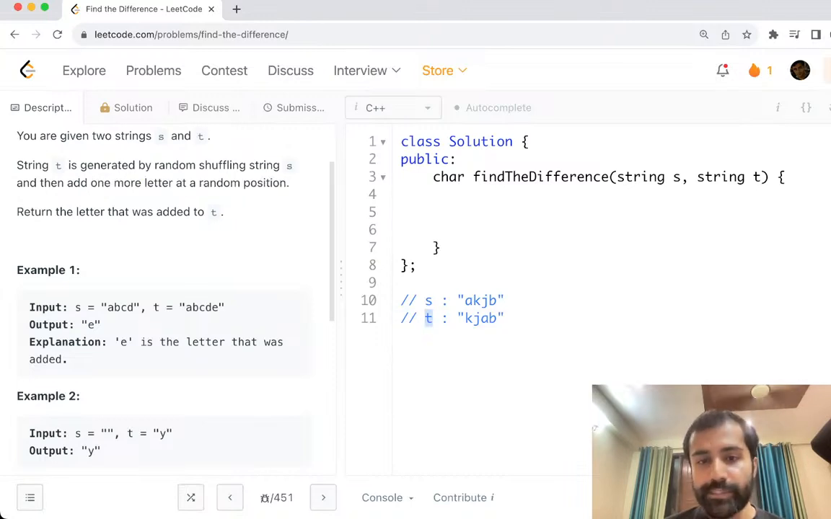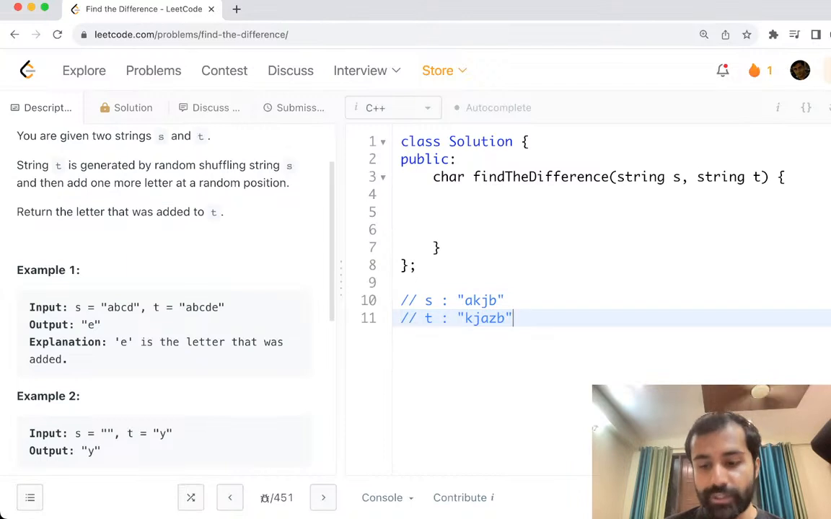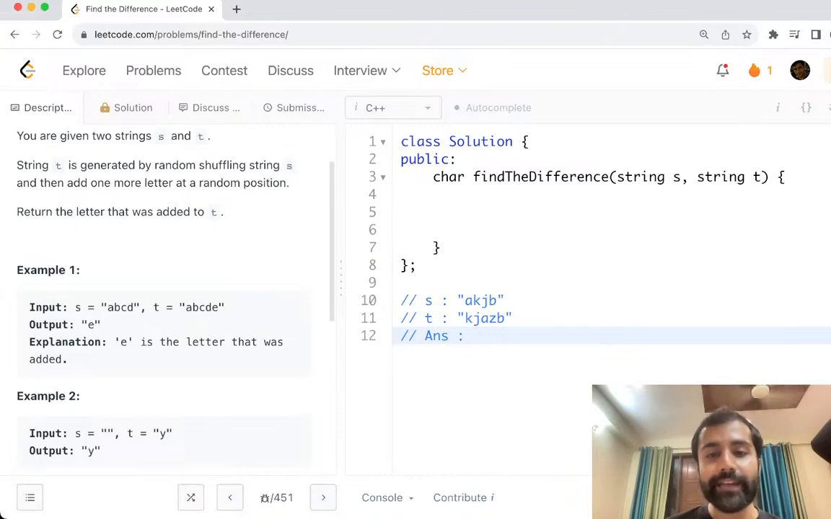So at any random position of T, let's say at this position or this position or this position, a random character has been added. So let's say a random character Z has been added at this position. So this is the nature of the two strings which are given to you as an input, right? S and T. Now what we have to do is we have to return the letter that was added to T. So if your input is this and that, can you tell me what should your answer be? Which character is the additional character that has been added inside T for this case?